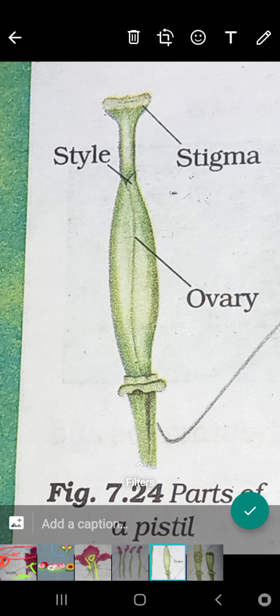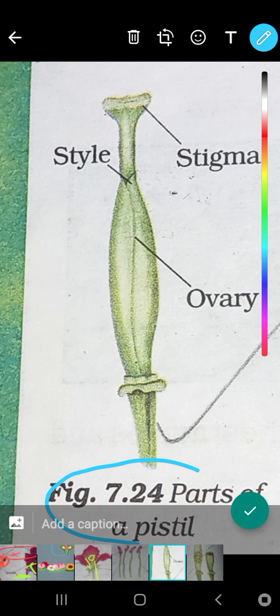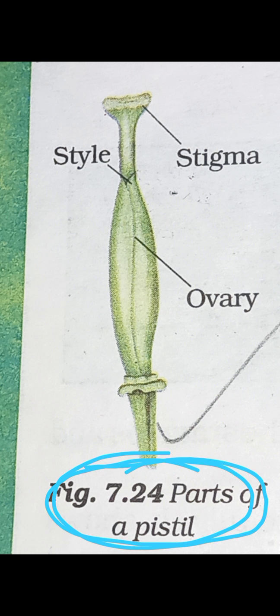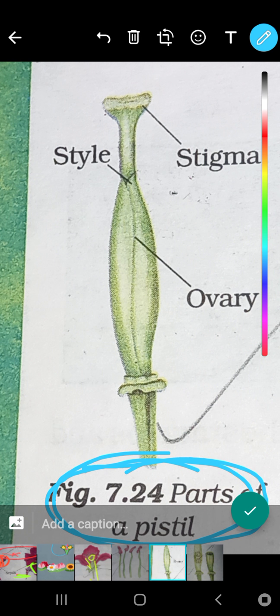Now these are the parts of the pistil. This is the clear pistil which I wanted to show you. There are three parts of the pistil. The first is called style, not the hairstyle. This is known as style. On the inner side there is something known as ovary. The ovary then becomes the fruit.